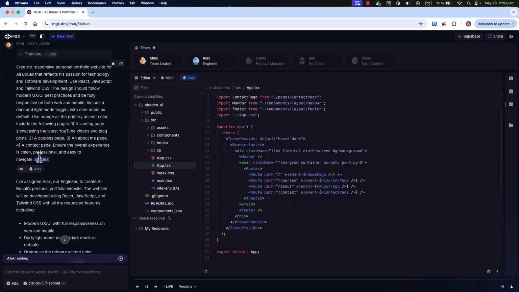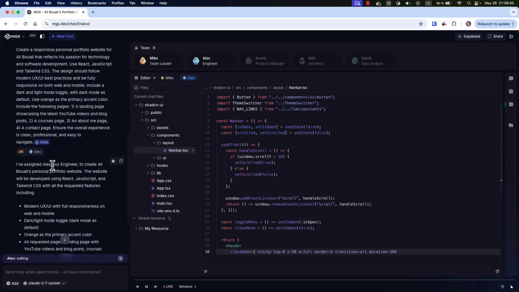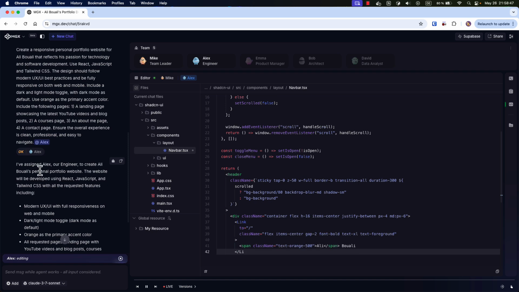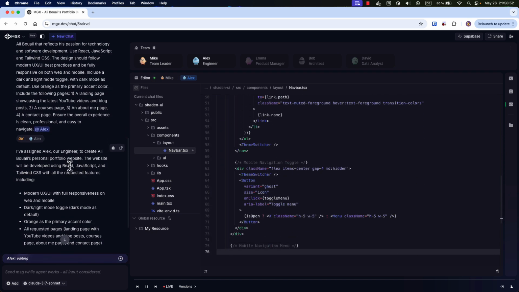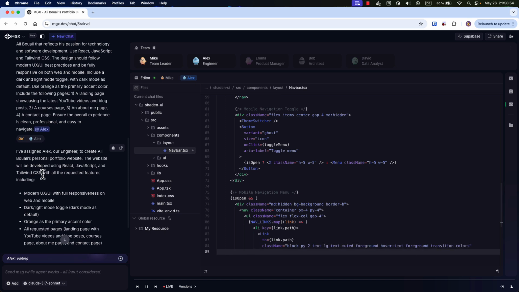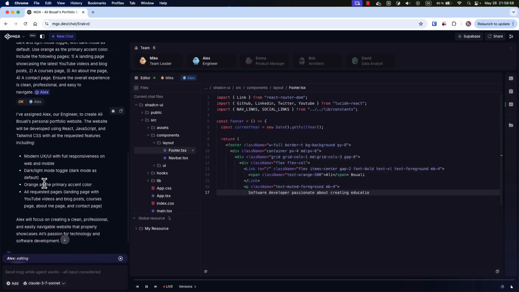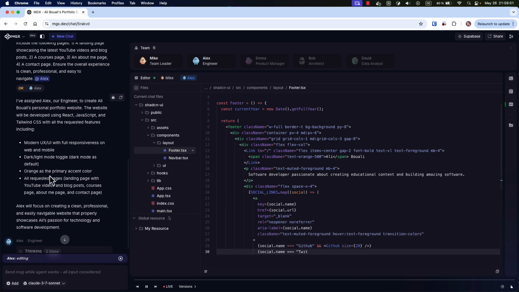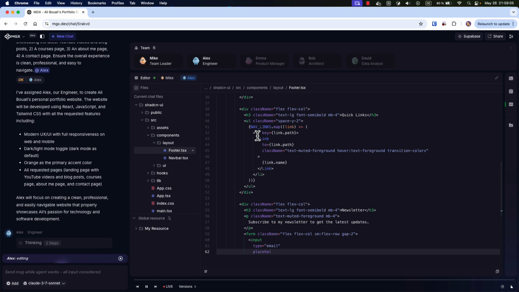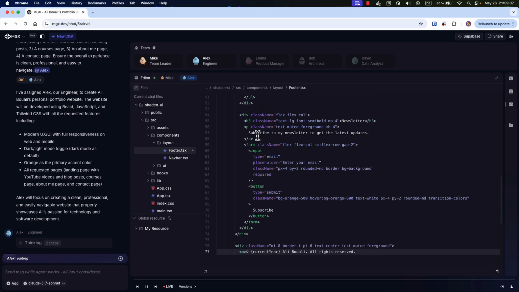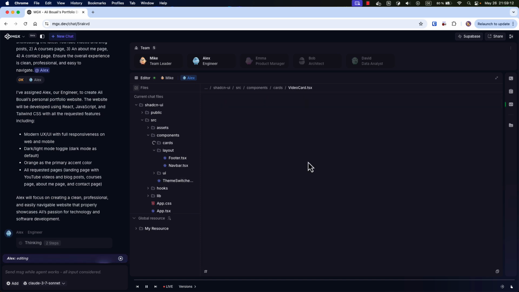So here he assigned Alex to do the task, and here as you can see I have assigned Alex, our engineer, to create Ali Bu Ali's personal portfolio website. The website will be developed using React, JavaScript, and Tailwind CSS with the requested features like modern UX/UI, dark and light mode, and so forth. Also, on the right hand side, we see that Alex already started developing and implementing the portfolio. As you can see, it's really fast in producing the code.